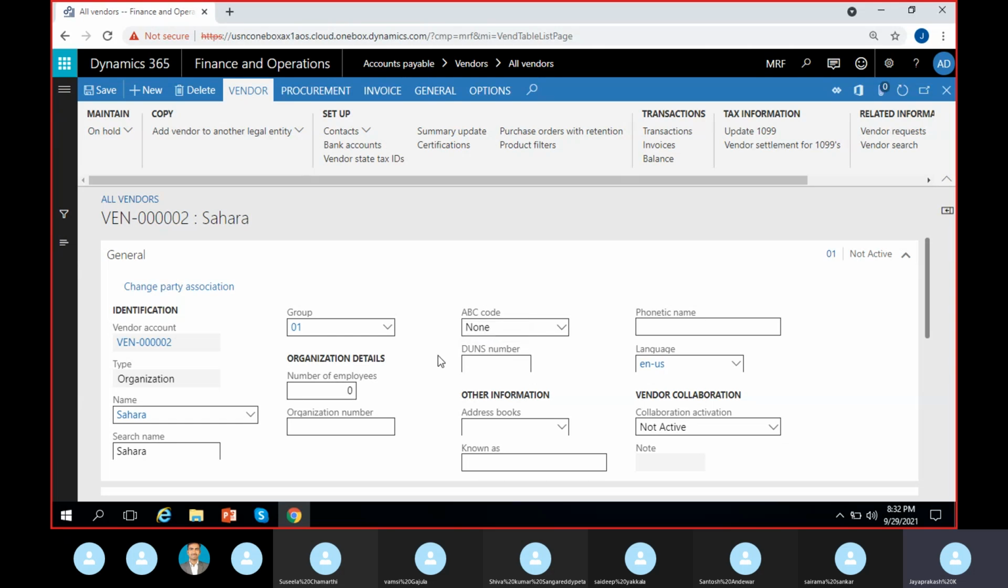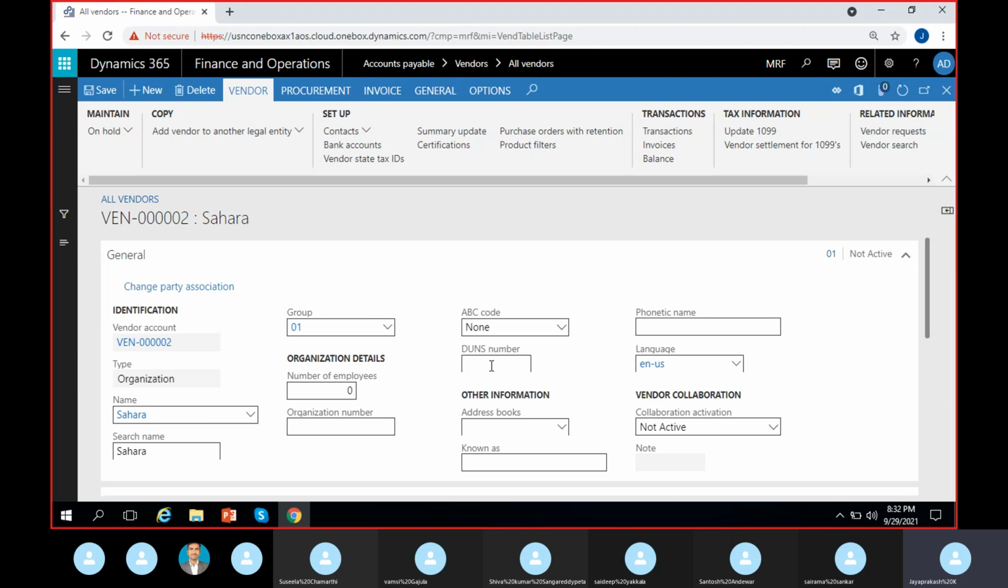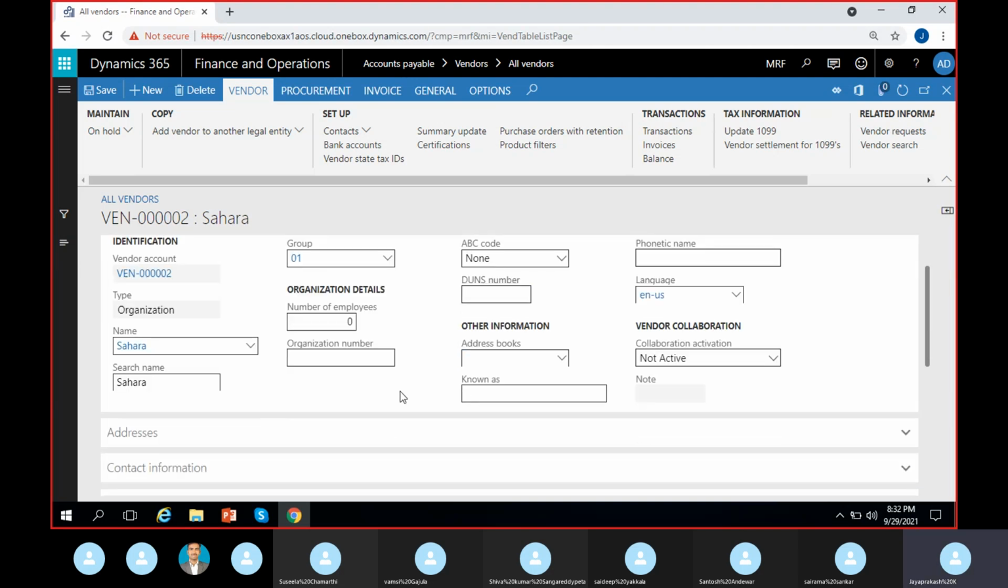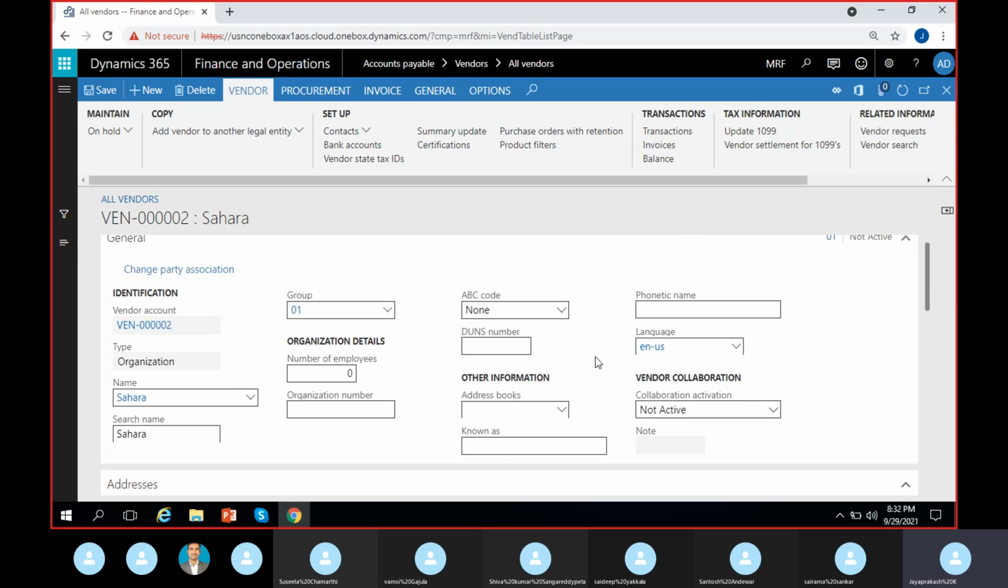DUNS number is also particularly related to a registration number, I think, in the US. So that also you can give here in the master data. Then other information like address books, prominently known as, you can give a brand name here. Address book we normally create here, addresses, so we'll go back there rather than giving it here.